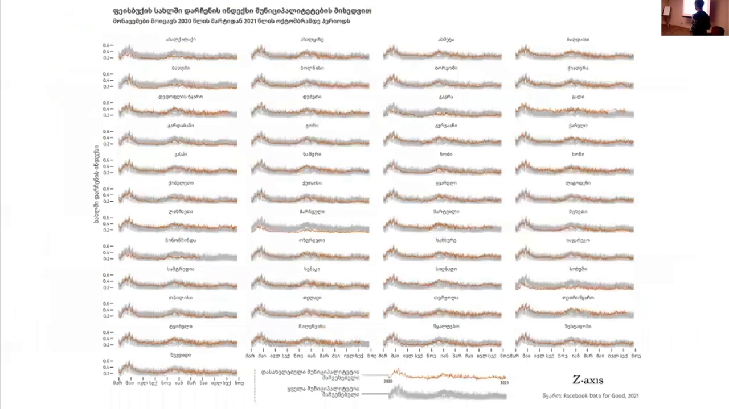We also took Facebook data. They have this Data for Good program. You know, big companies most of the time have this social direction. They release some parts of their data to be accessible to the public. So if you're a researcher, you can take that data, analyze it and visualize it.